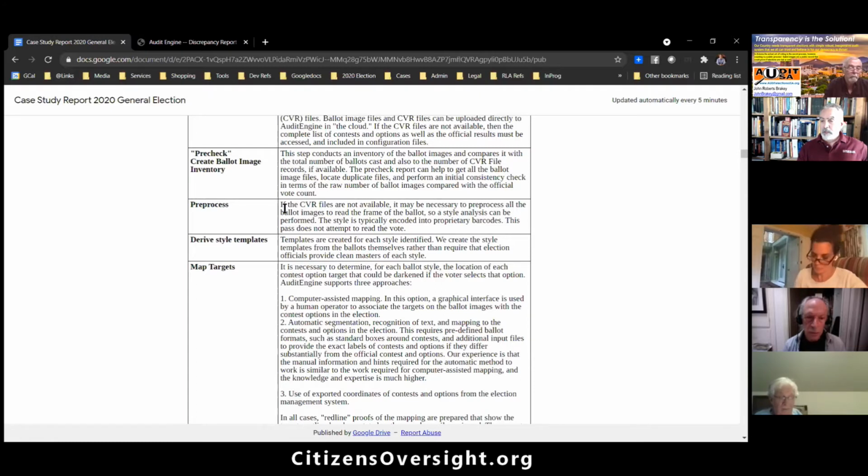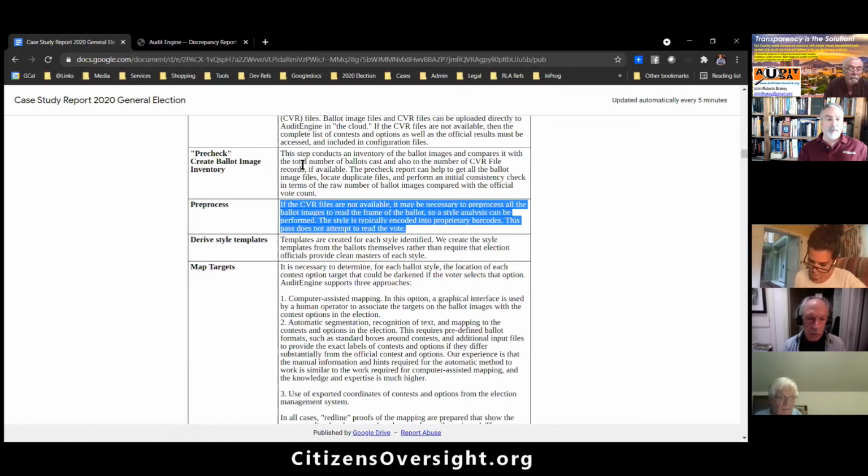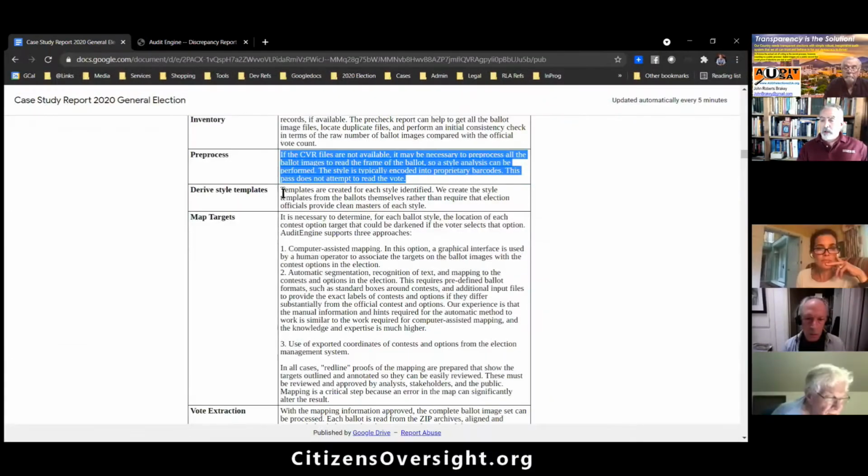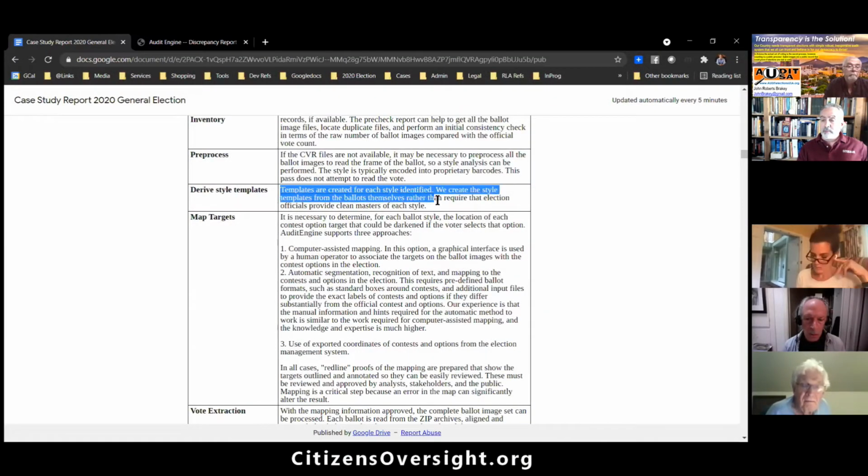And pre-processing is where we basically fill out, if we don't have the CVR files, and then we look at all the ballot images and extract the information that we need to understand what the styles are that are actually being used. We derive style templates, which instead of getting original, so masters, if you will, of each style.